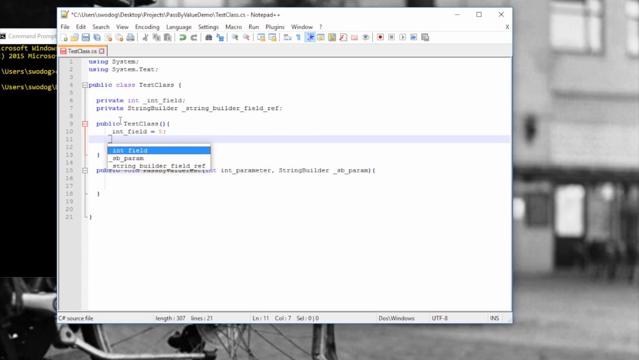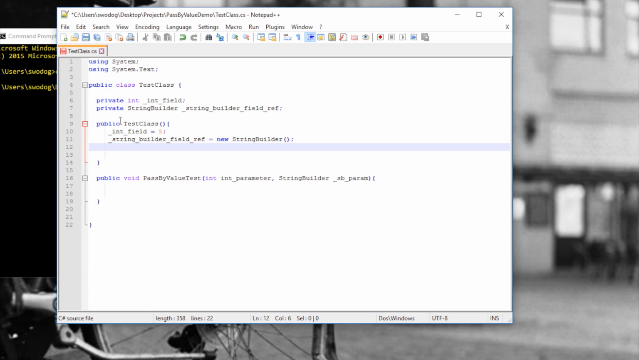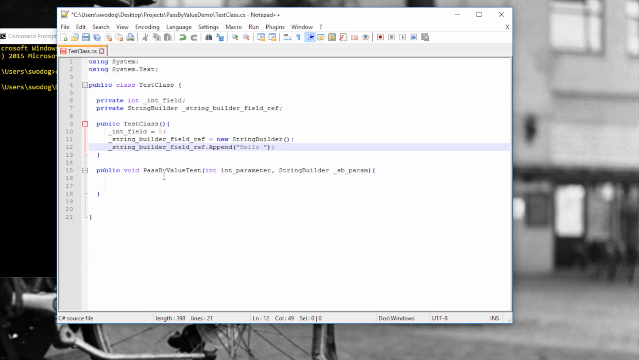And I'm going to create a new StringBuilder. StringBuilder field ref equals new StringBuilder. And I'm going to actually add, I'm going to say StringBuilder field ref dot append a string. I'll say hello, space, like that. Hello. So now, all right, so I have a method now in the body of this pass by value method. I'm going to take my int parameter that comes in.